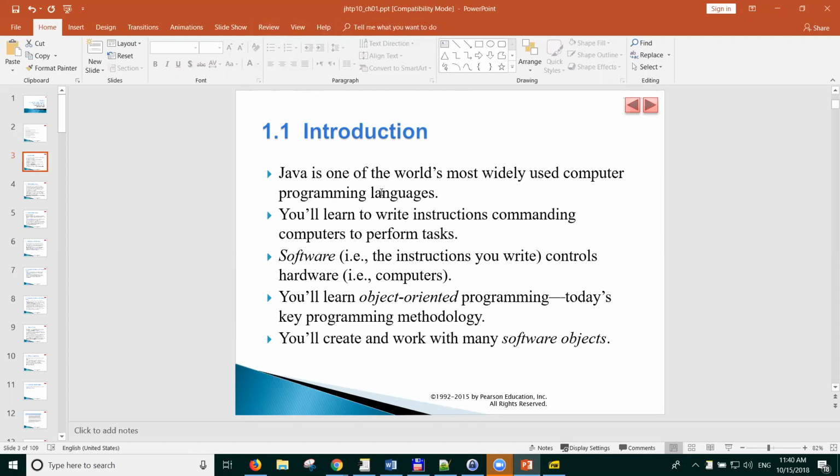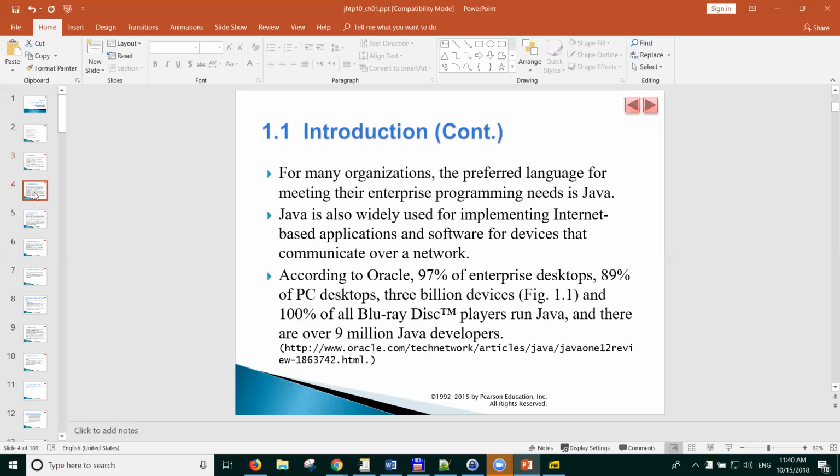We're going to, like I said before, learn about object-oriented programming, and that's a very important programming methodology in order to write programs. We're going to create and work with many software objects. Objects, as you can see from the name object-oriented, are one of the key features of an object-oriented programming language.